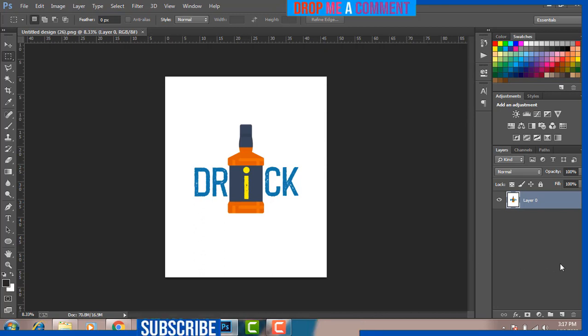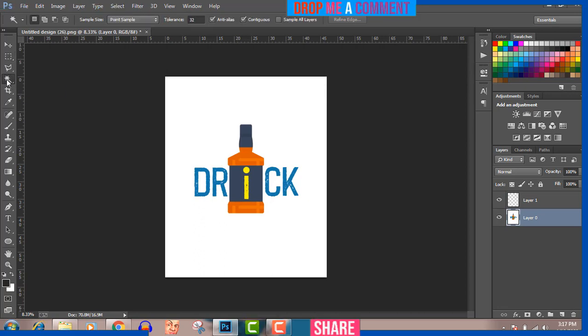So now we'll just create a new layer. You see this folded paper, it says create a new layer. You click on it once, then you click on layer 0. You head over to this magic wand tool, it looks like a magic stick.